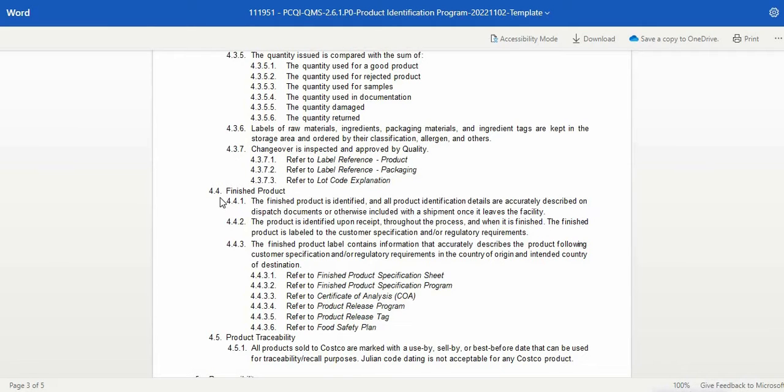The finished product is identified, and all product identification details are accurately described on dispatch documents or otherwise included with the shipment once it leaves the facility. The product is identified upon receipt, throughout the process, and when it is finished. The finished product is labeled to the customer specification and/or regulatory requirements.